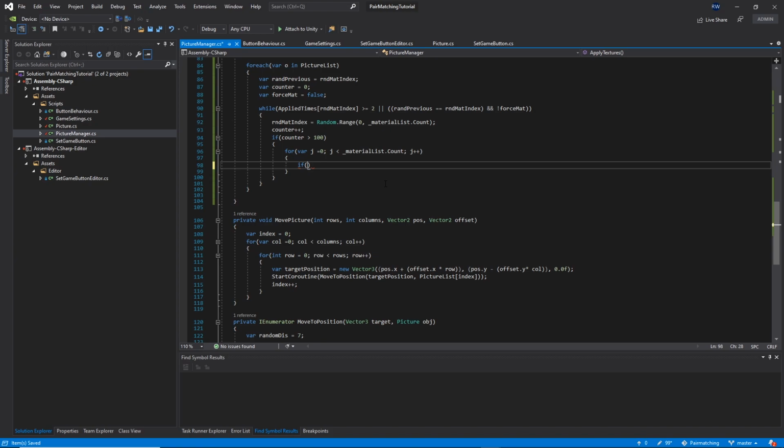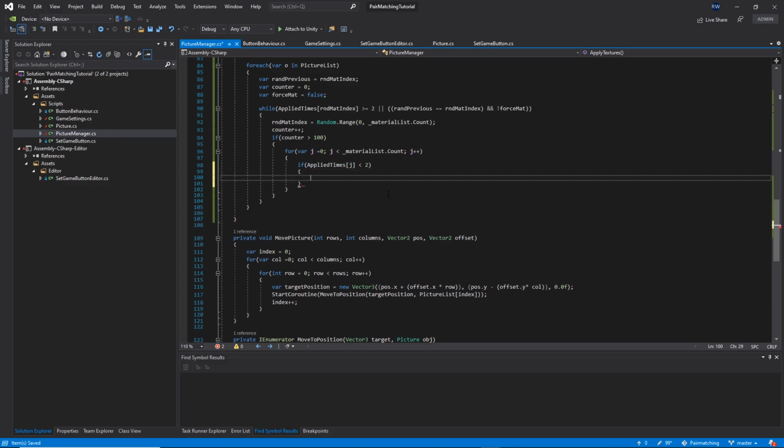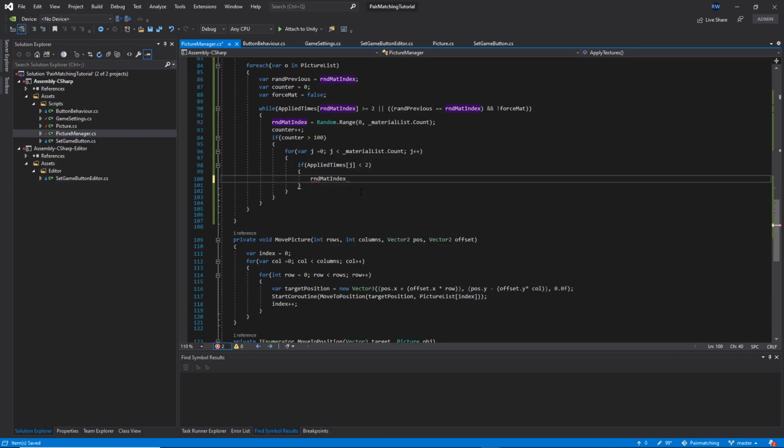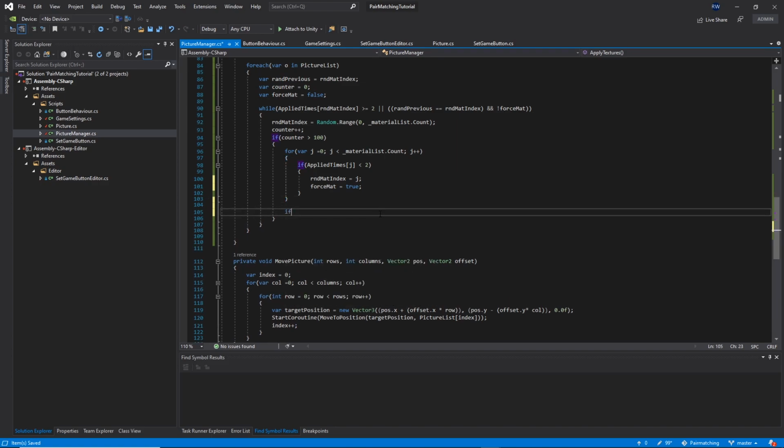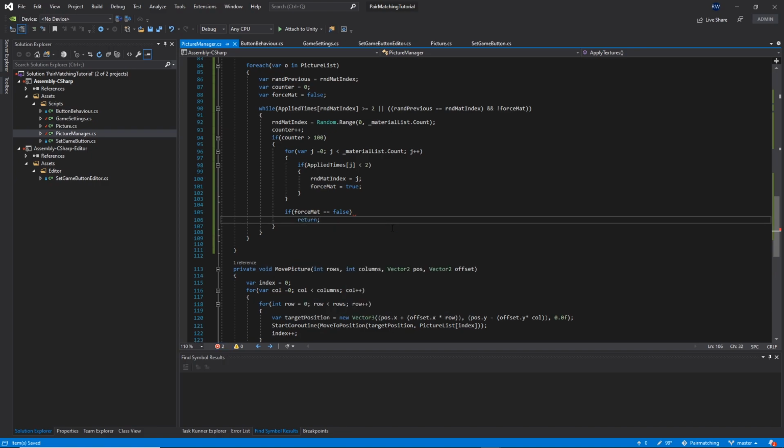So if the applied times at j is less than 2, so if we found a material which has been applied less than 2 times, we want to do the random material index will be equal to j, and then force material will be equal to true. Okay, and then outside this for loop, we want to check if force material is equal to false, we want to just return. So if we could not find anything, we just want to return from this function.